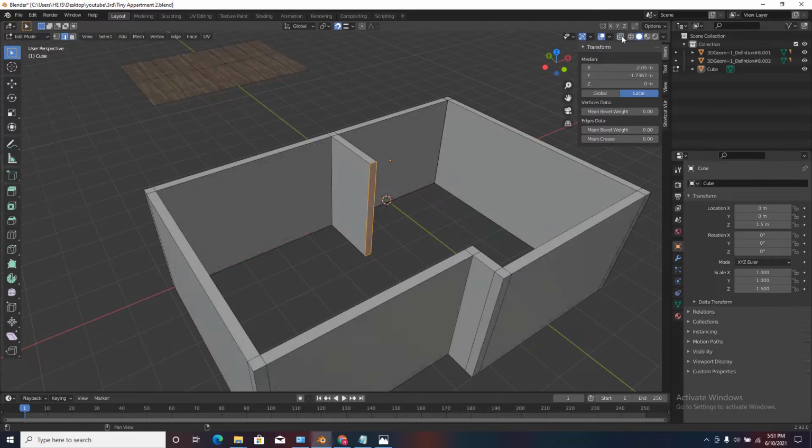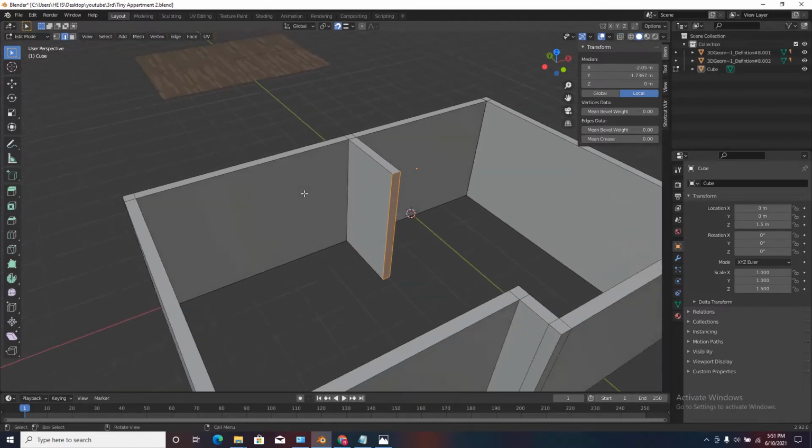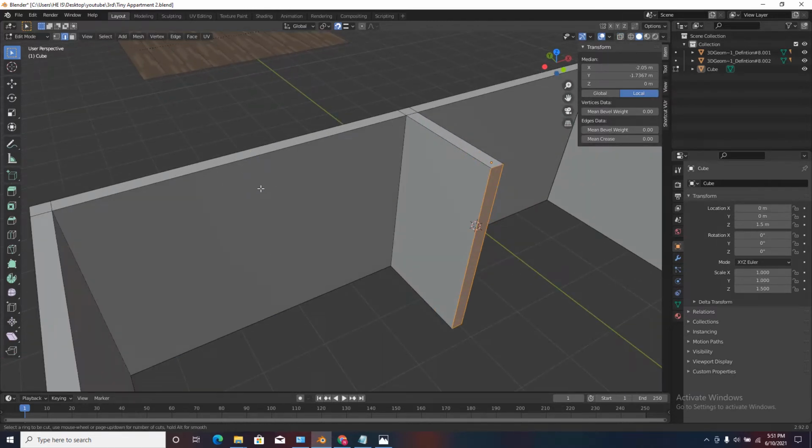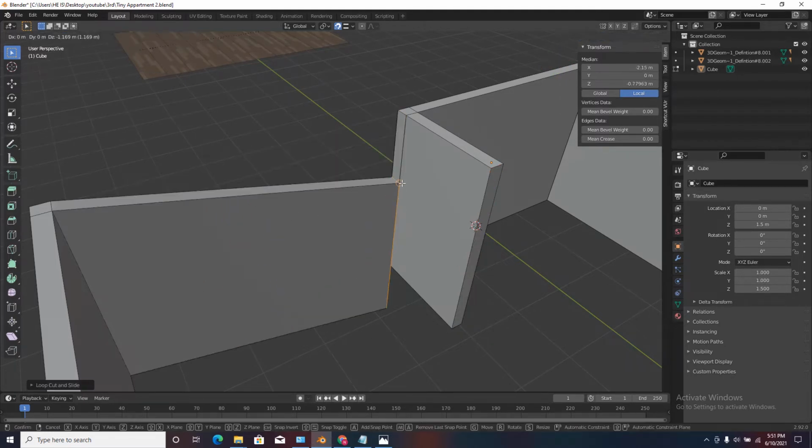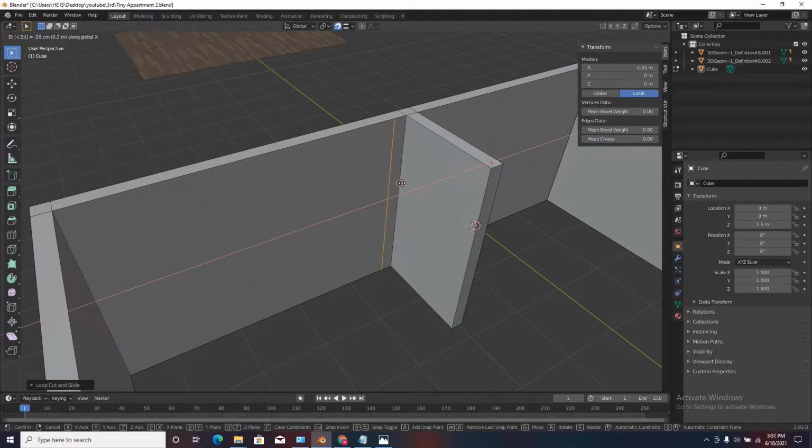After that, we need to create an opening for our scene, right? So just deactivate this X-ray mode, press Ctrl R in order to add edge loops, as you can see, and I'm going to snap it to this edge. Press G X and I'm going to hit minus 0.2 meters.